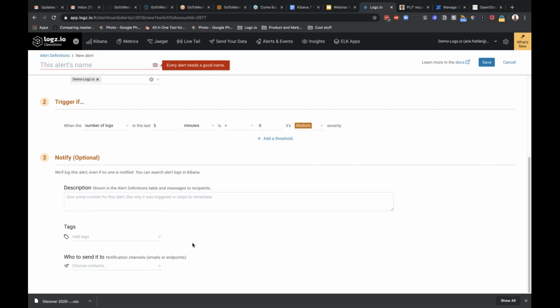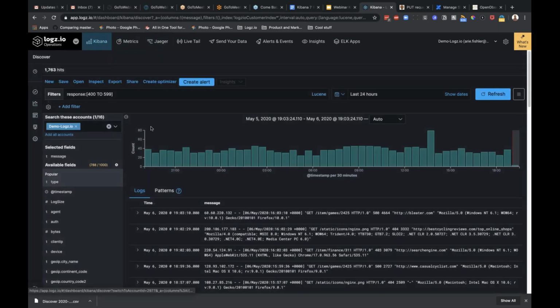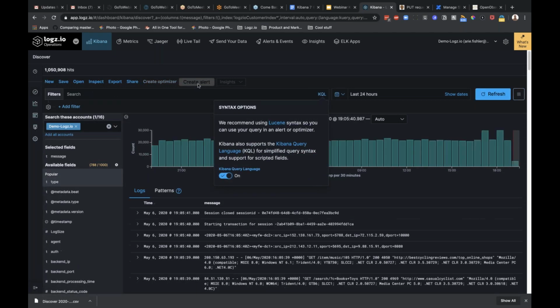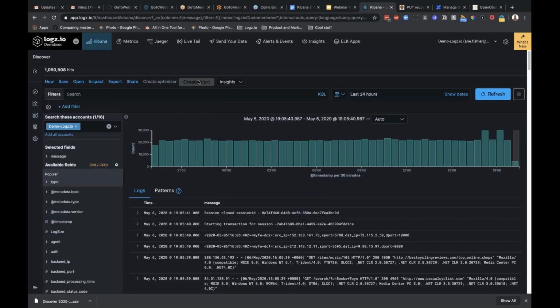Great, thanks, Aryeh. And then the next one is, can you create an alert using KQL, or does that need to be Lucene? It's a very good question. Currently, KQL has a limitation for us. So if you need to create an alert, you will have to do it in Lucene. When you switch to KQL, you will see that create alert is disabled and does not allow you to do that.